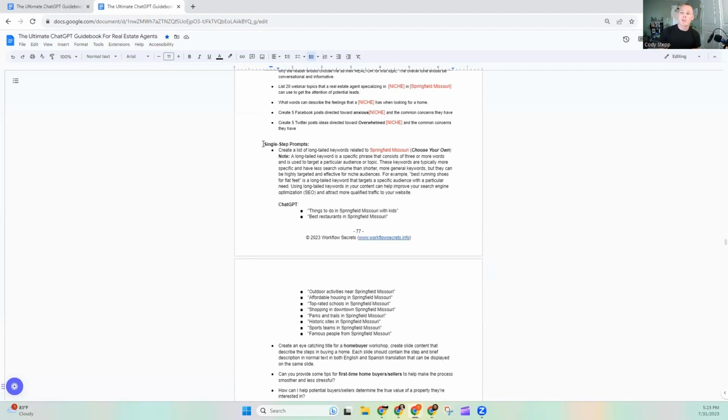But the next thing you can do is look at these single step prompts. So these single step prompts are going to be one singular prompt that is going to execute on one specific thing that you want to do. So let's take a look at how we would do that. Create a list of long-tailed keywords. Now, long-tailed just means really long keywords specific to Springfield, Missouri. Again, choose your own location. And a long-tailed keyword is a specific phrase that contains 3 or more words. Little emphasis so you understand that one.